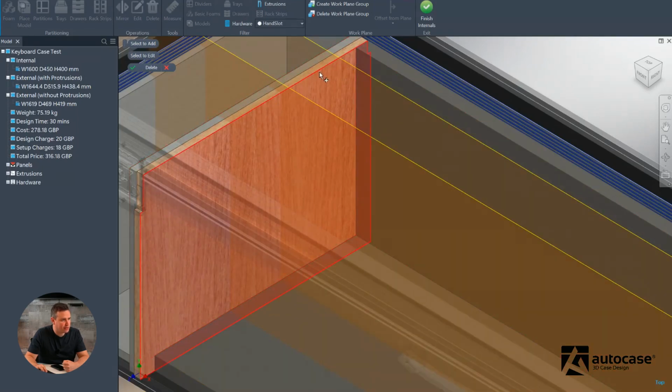And what will happen is when I click on this face, the program will sense the maximum size this piece of foam can be before it clashes with another panel or foam. So that has sensed the biggest size it can be. I could add another one on top if I wanted to, but I'm just going to stick to one.